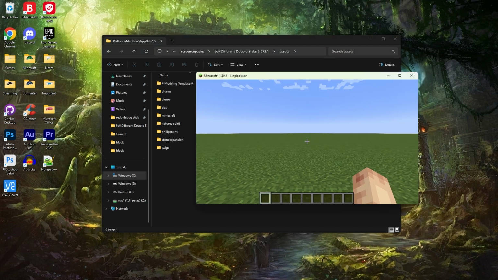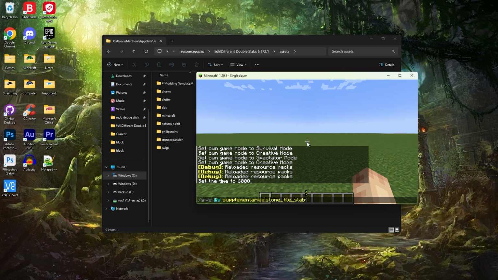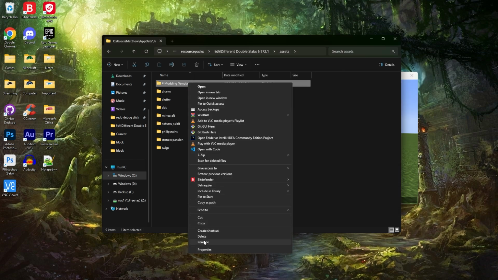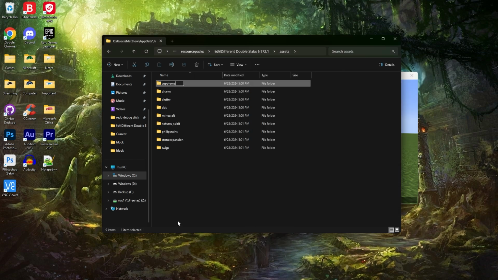If you're unsure what the mod's codename is, enter a creative world with commands enabled and /give yourself the slab you're trying to add support for. For example, if you did /give @s supplementaries:stone_tile_slab, the mod's codename is supplementaries. So therefore, we would rename this to supplementaries.